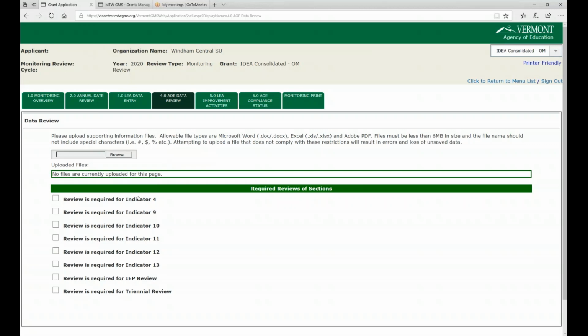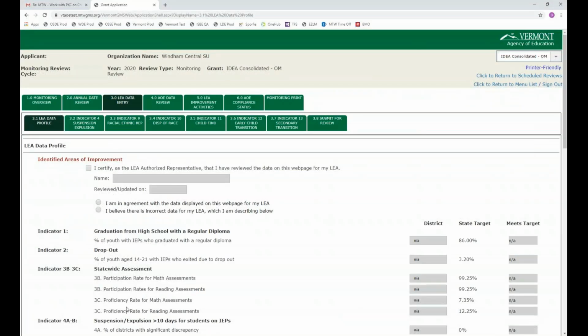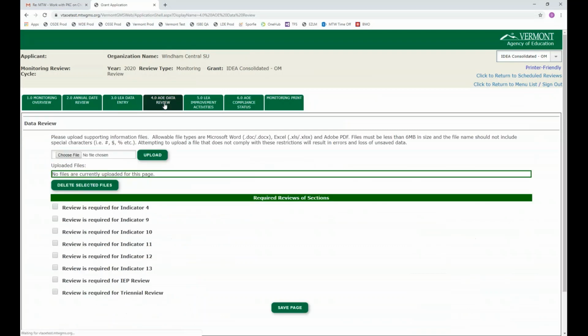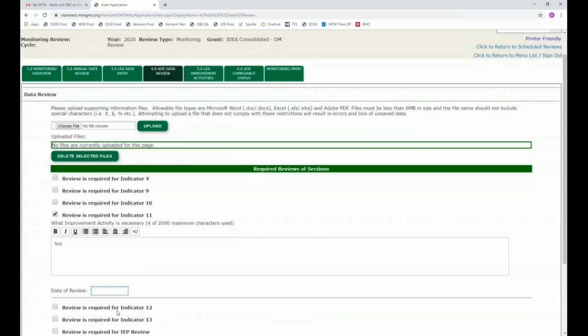They can upload files if they need to here. Now I'm in here with a district ID, so for purposes of testing, I'm going to switch over into a different browser here. Again, still part of Wyndham Central, but now I'm logged in as a state user, and I'm going to say, well, they owe us more information about indicator number 11, just for argument's sake. And what improvement activity is necessary? I'm just going to type in the word test, and I'm going to say that was reviewed today, 9/24/2019.